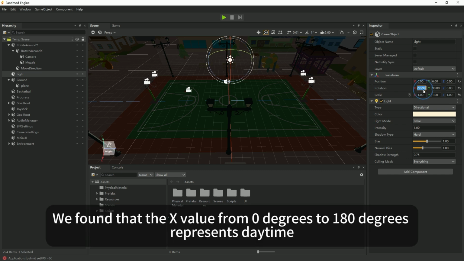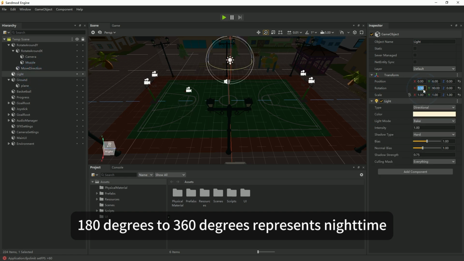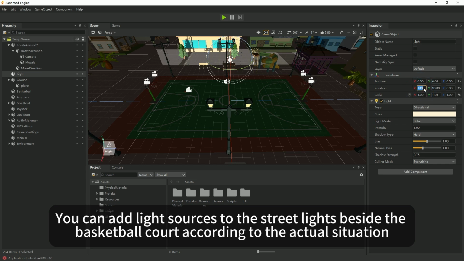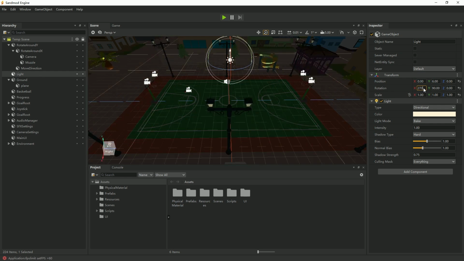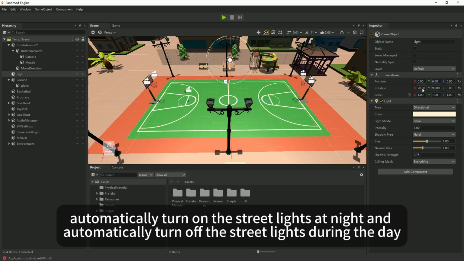We found that the X value from 0 degrees to 180 degrees represents daytime, and 180 degrees to 360 degrees represents nighttime. You can add light sources to the street lights beside the basketball court according to the actual situation. Then, automatically turn on the street lights at night and automatically turn off the street lights during the day.